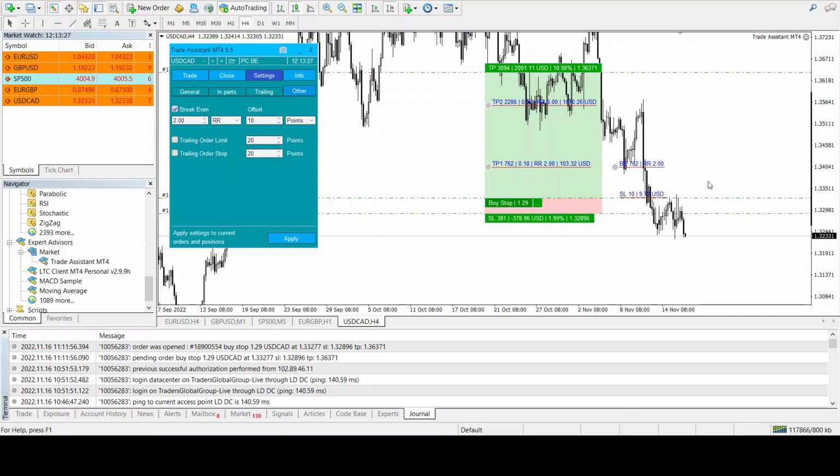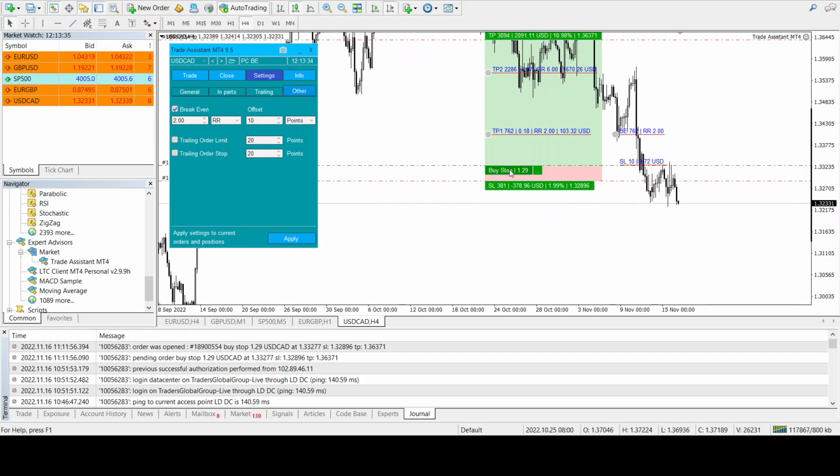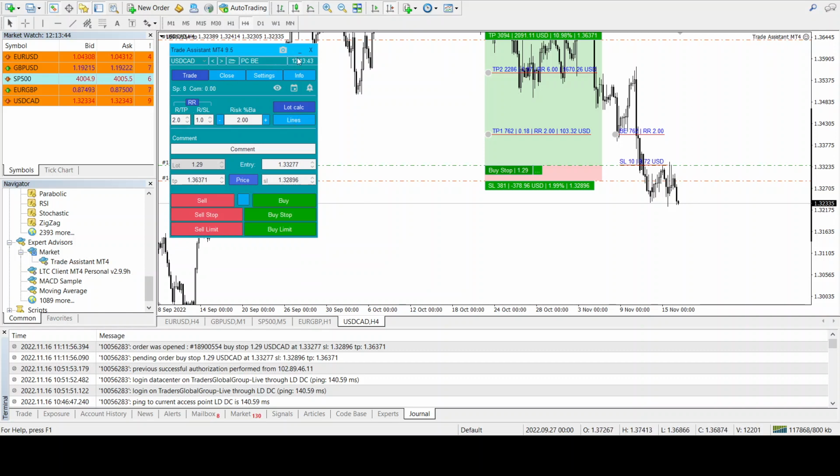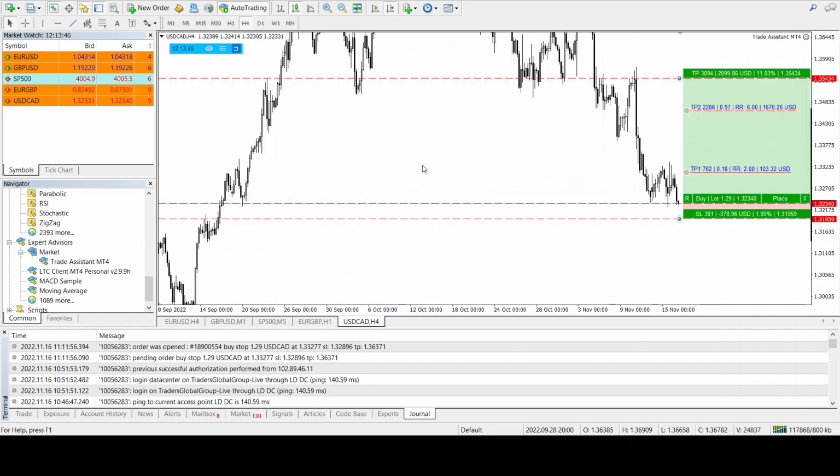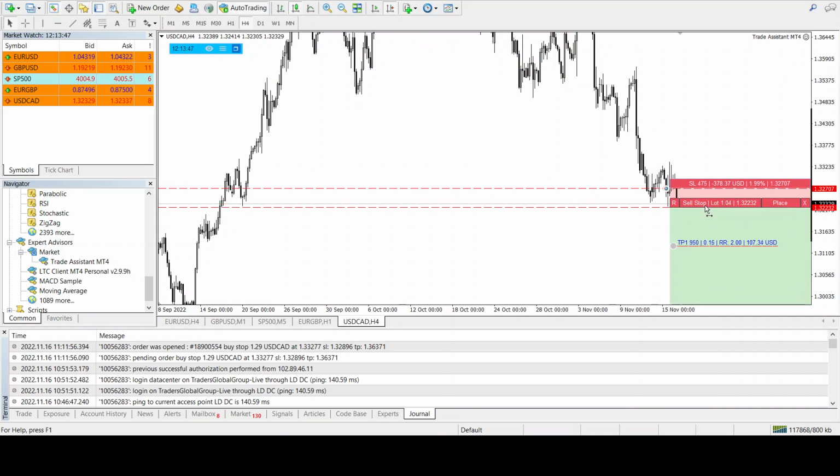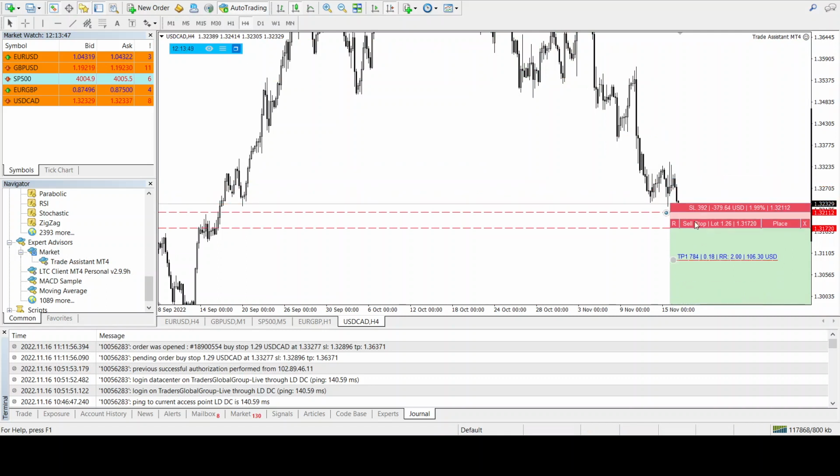It might fill you somewhere at this level, it might not fill you here or maybe here, depending on how wide the spread and the slippage is. So you place both a buy stop order and a sell stop order. That would be the first order. The second order will be, use this below the current market price.